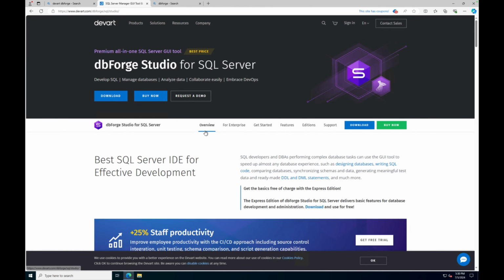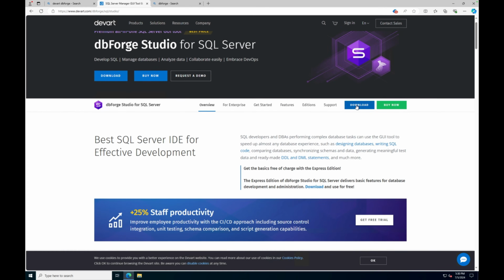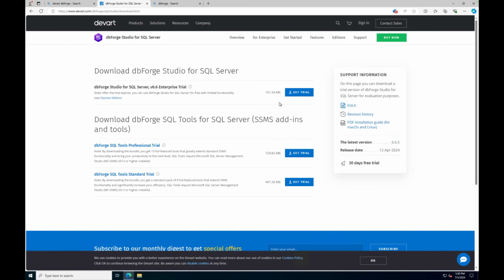Here you have the dbForge Studio, and you just need to click on download now. You'll be redirected to the page where you are going to see the fully featured Enterprise Edition, and you can click on the trial version. You will see that all the features that you have in SSMS are easily accessible with so much more additional features. And for the enterprise trial, you have everything for enterprise level operations. I'll just select this and get started with the enterprise trial.